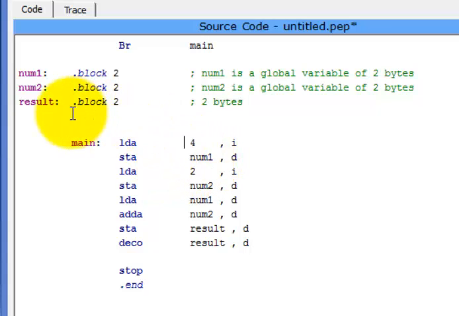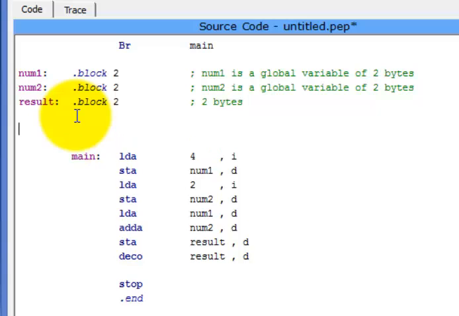Now, if you were using Java or if you're using C, what this command right here, number 1 dot block 2, what that actually would represent is saying int number 1, and that's basically it.